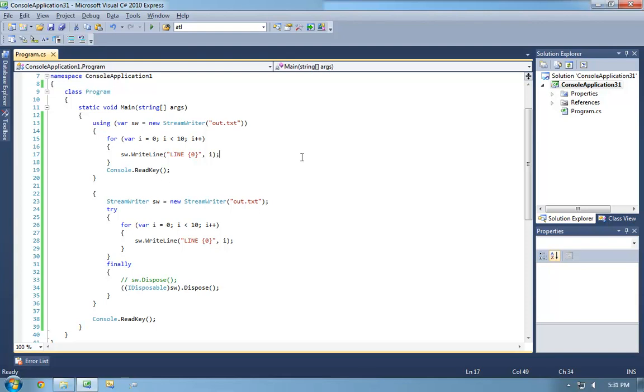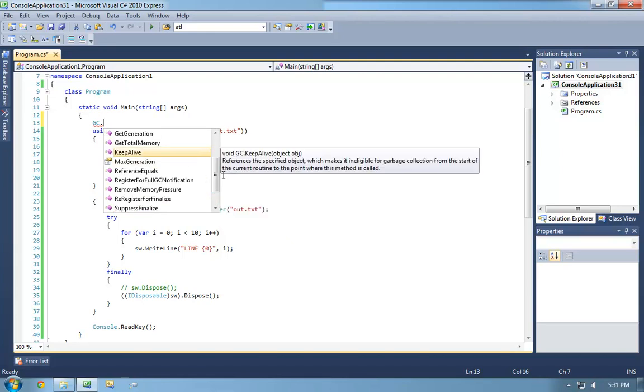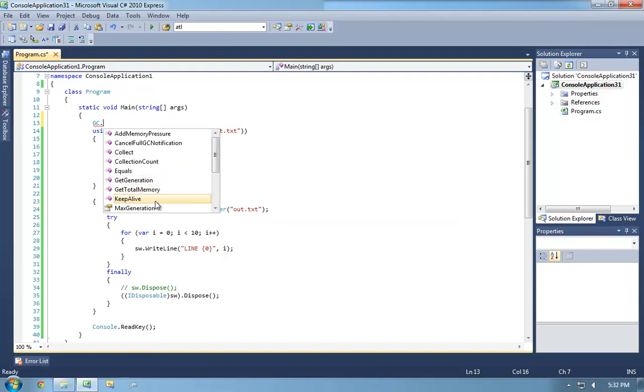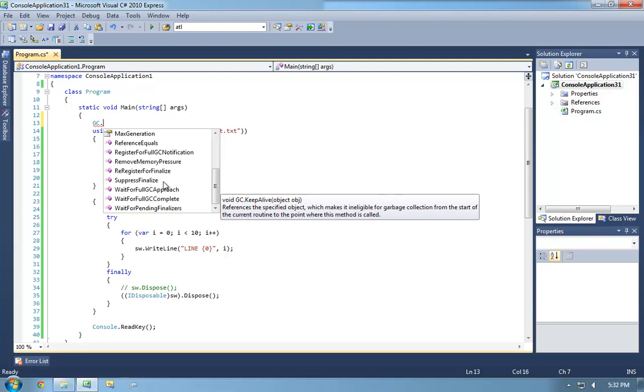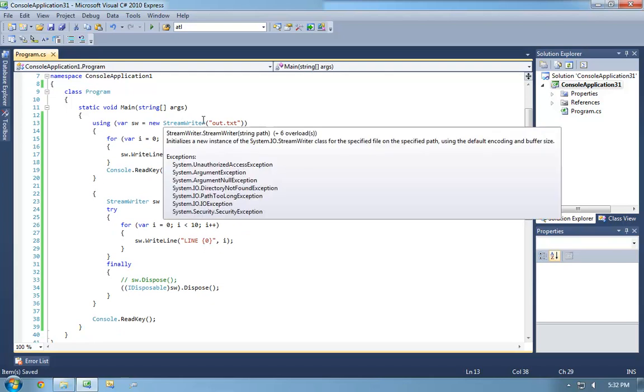What about ensuring something isn't garbage collected? You should never do this. Never. In fact, if I vaguely remember, yeah, you can actually prevent an object from being garbage collected ever. You can also prevent an object from having its finalizer invoked. But here's the thing. You really shouldn't ever do that.